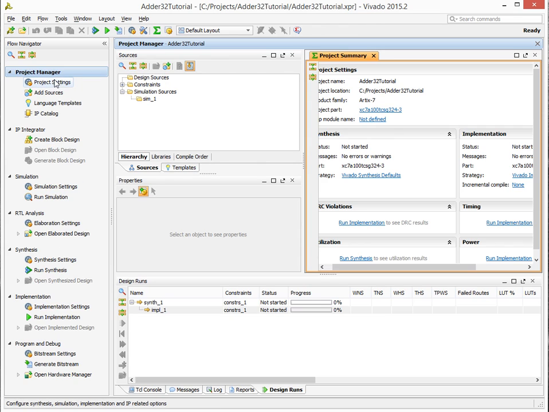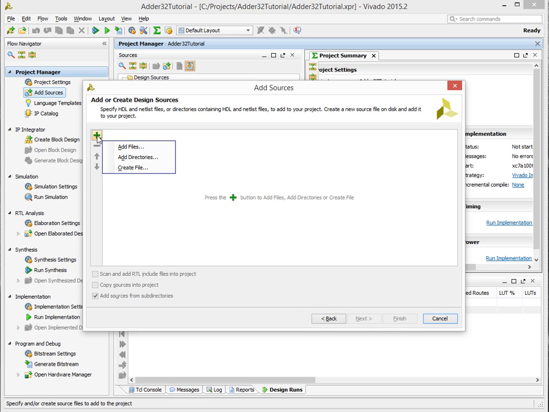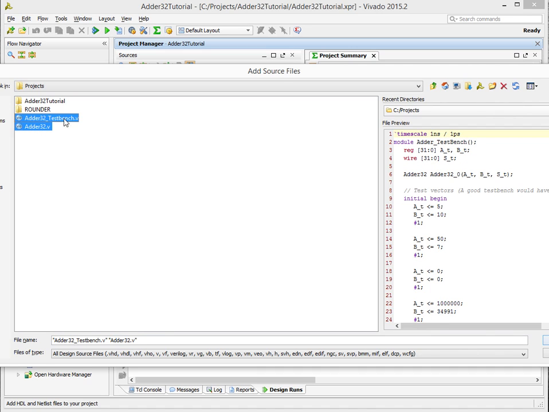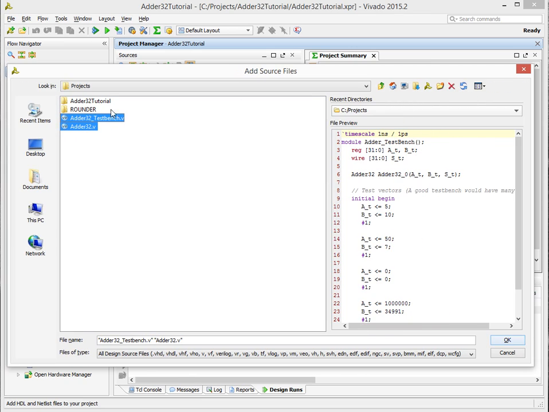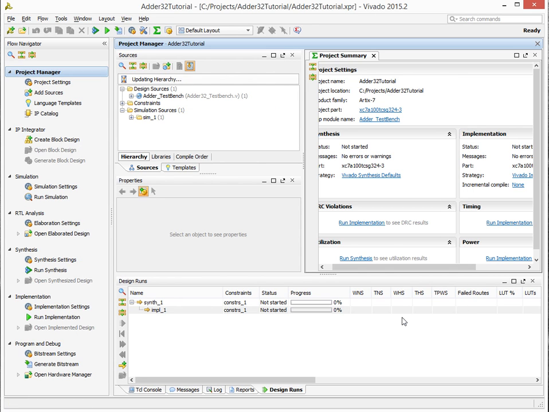So we're going to start by adding some design sources. There are several ways you can add design sources. We'll just use the Flow Navigator for now. We're going to add design sources. This will take us through a wizard. For us, we're going to add files. We already have these files that exist. We have an adder32 and a testbench that we're going to add to our design. So we're going to select both of those and add them to our design, and now they have been added to our system.